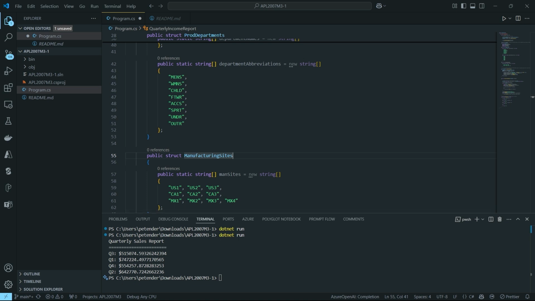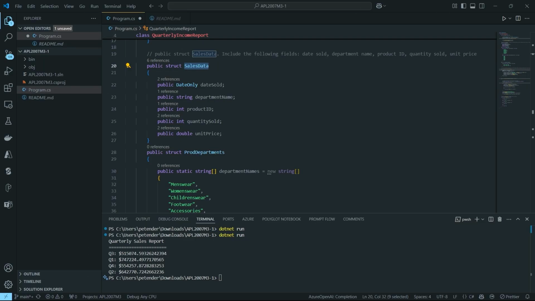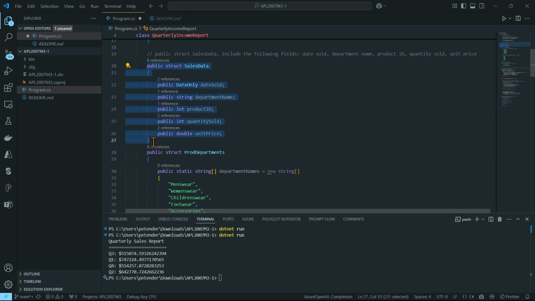And then last, I'm going to make some final changes in my sales data structure. So I'm going to select my sales data, and just to make sure, I'm going to use the selection option.